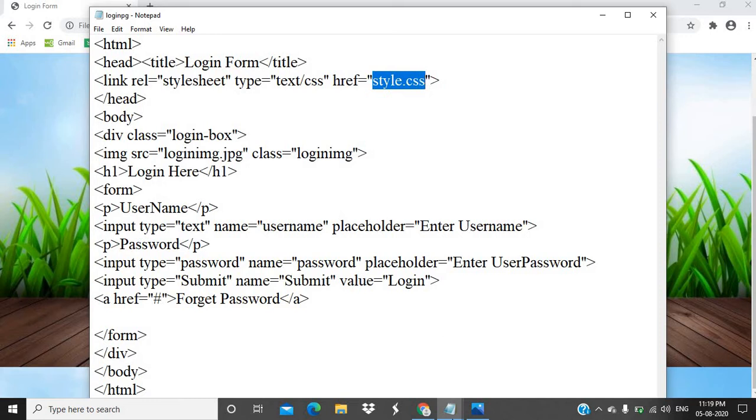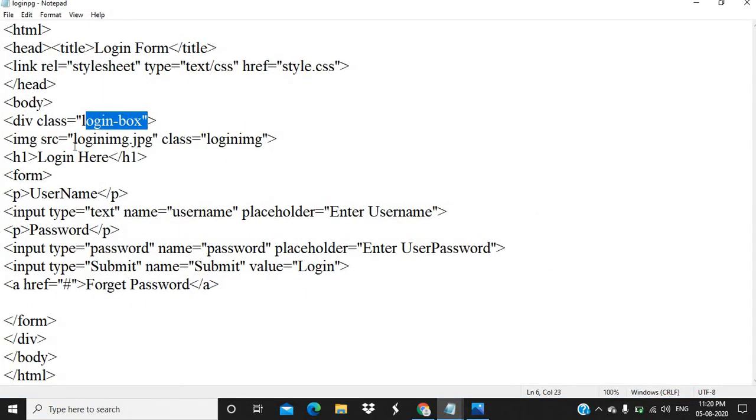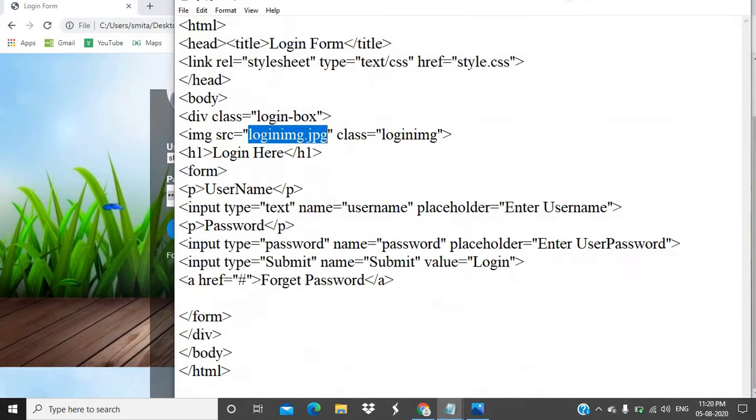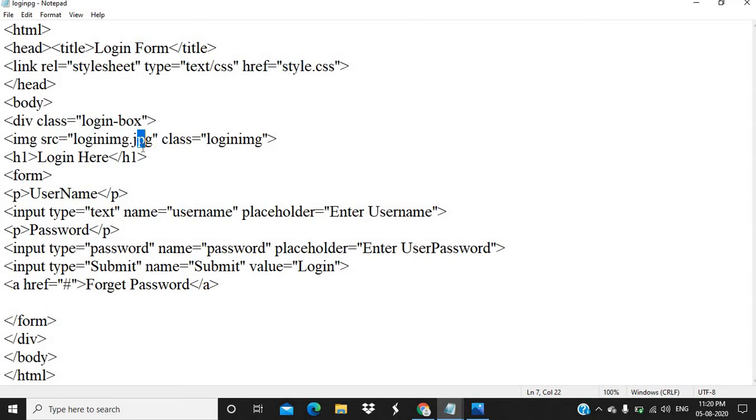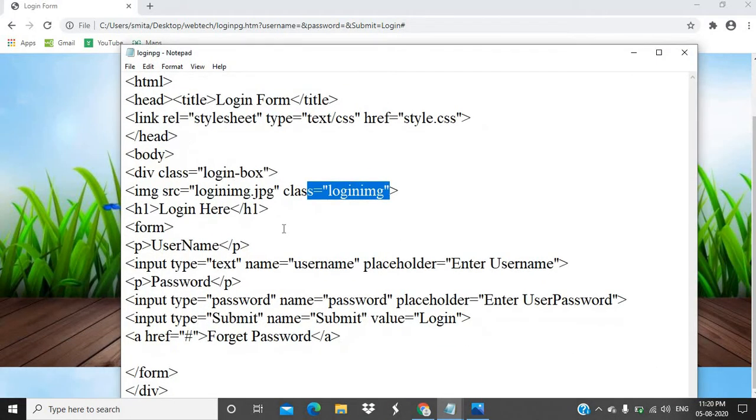This style CSS I have already created. We will see that later on. Now within the body tag we have to create the division tag and the class, that is login box, because I have to create this login box. That's why my class name is login box. Over here we are putting this image. With the help of name and extension I am calling that image through the img tag, and this is a class which I have created because I want to place this image on my login box.